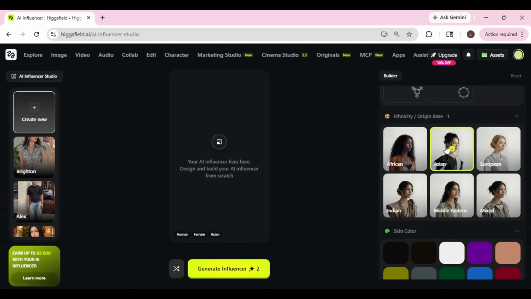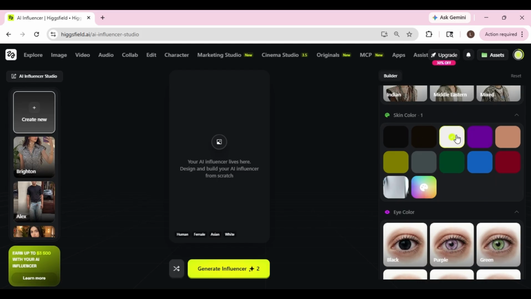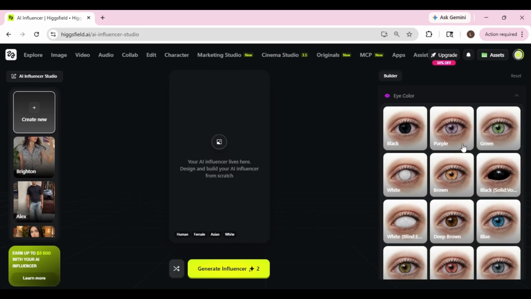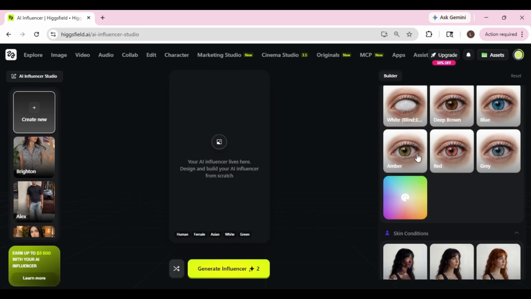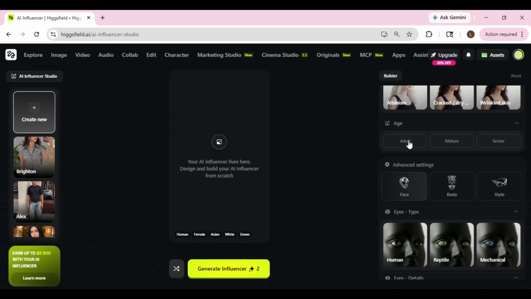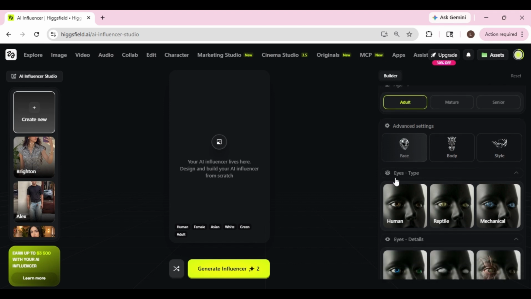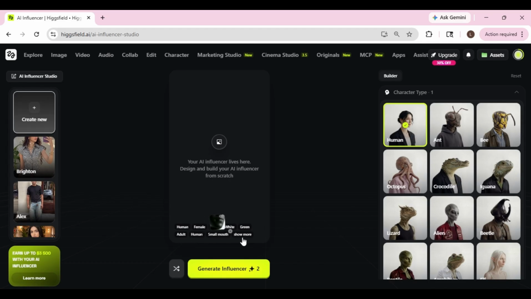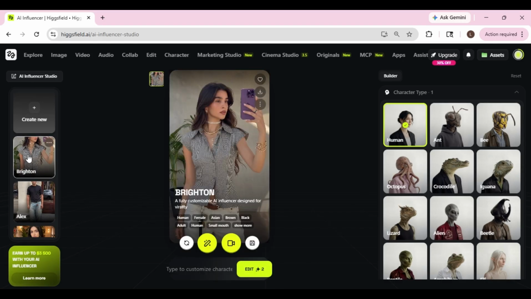Choose ethnicity as Asian. I'm just choosing Asian. Skin color you can choose. Basically you can choose all parameters, and based on that Higgsfield will create your avatar. This is an easier way in case you find prompting difficult. I'll choose all the parameters like this, so you can check by yourself. Once you choose all those things, you can see all those properties get populated here. Then you can just click generate influencer. Once you create your influencer, it will create something like this.